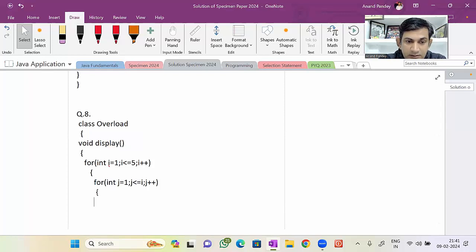Then we will write system dot out dot print. In a loop we use the print statement because the first row should be printed in one line, the second row in one line, the third row in one line. Lines should not be changed while printing one row. System dot out dot print, here we type j, semicolon.